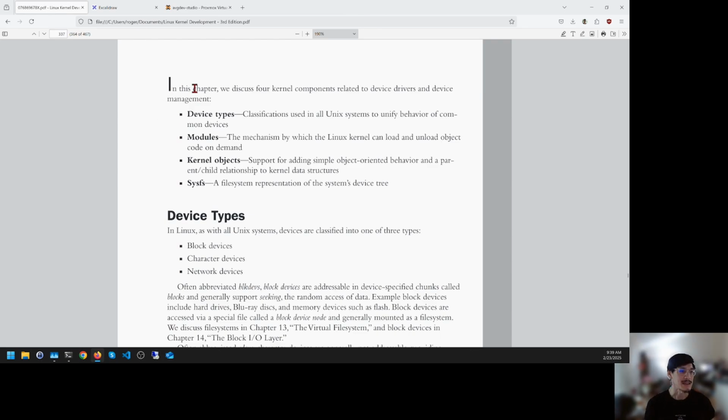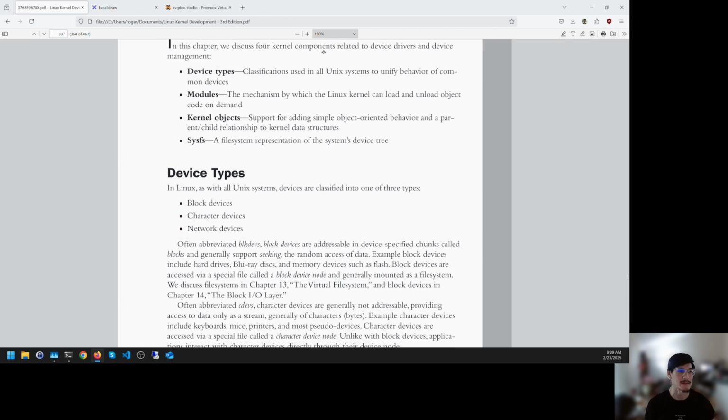In this chapter, we discussed 4 kernel components related to device drivers and device management. Device types: classifications used in all Unix systems to unify behavior of common devices. Modules: the mechanism by which the Linux kernel can load and unload object code on demand. Kernel objects: support for adding simple object-oriented behavior and a parent-child relationship to kernel data structures. And sysfs: a file system representation of the system's device tree. So device drivers come in 4 different forms and concepts.